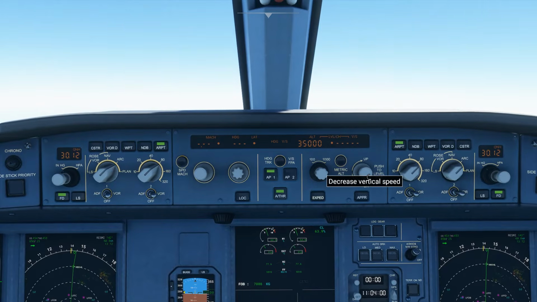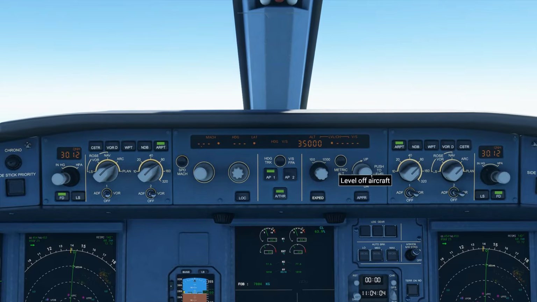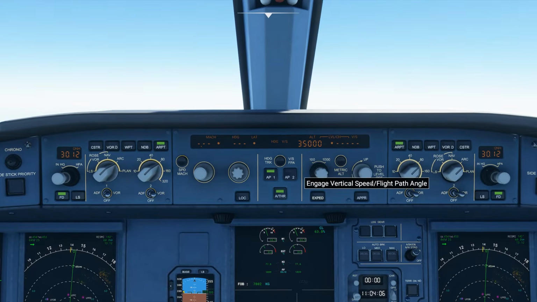Vertical speed, slightly different from the other selectors. If we push the vertical speed button, it will actually level off the aircraft. If we pull, then we're selecting a vertical speed mode.